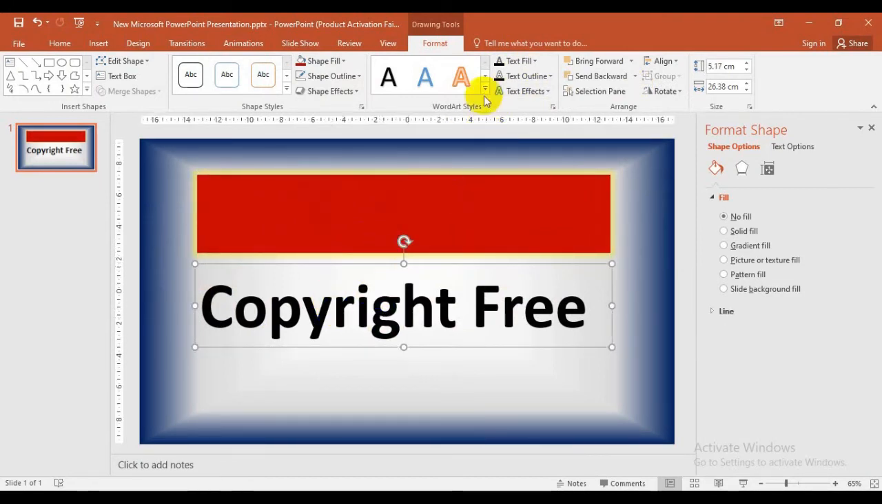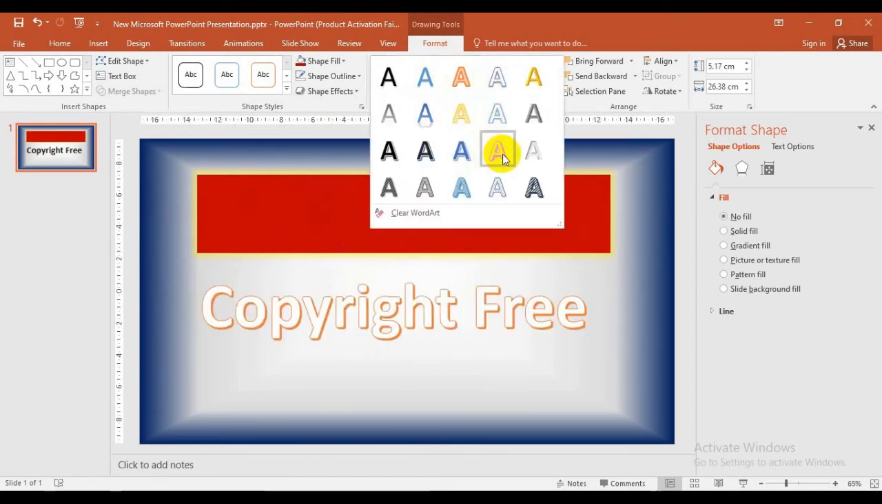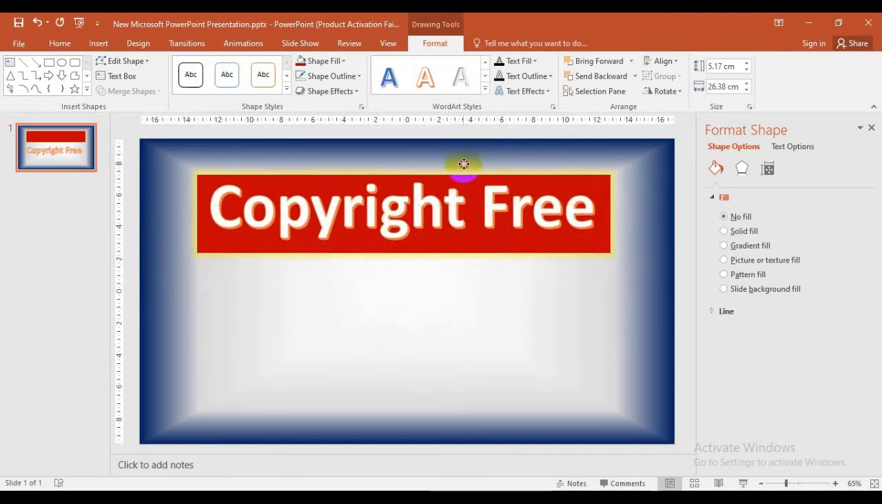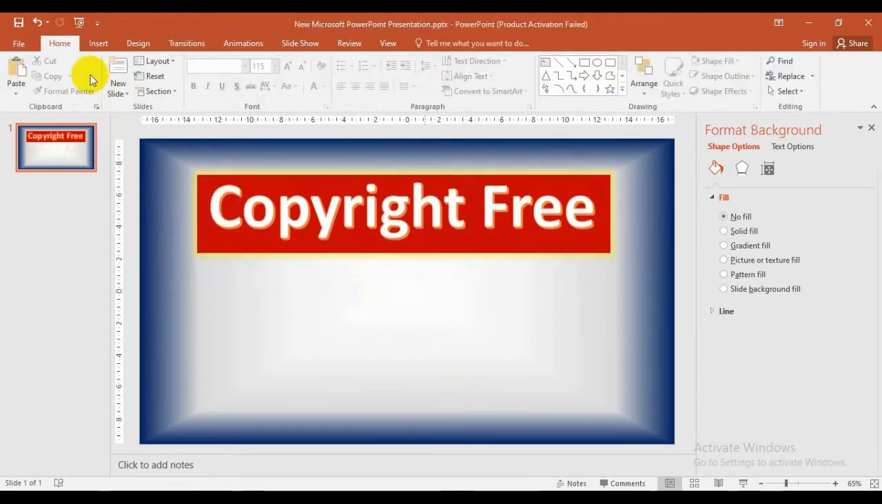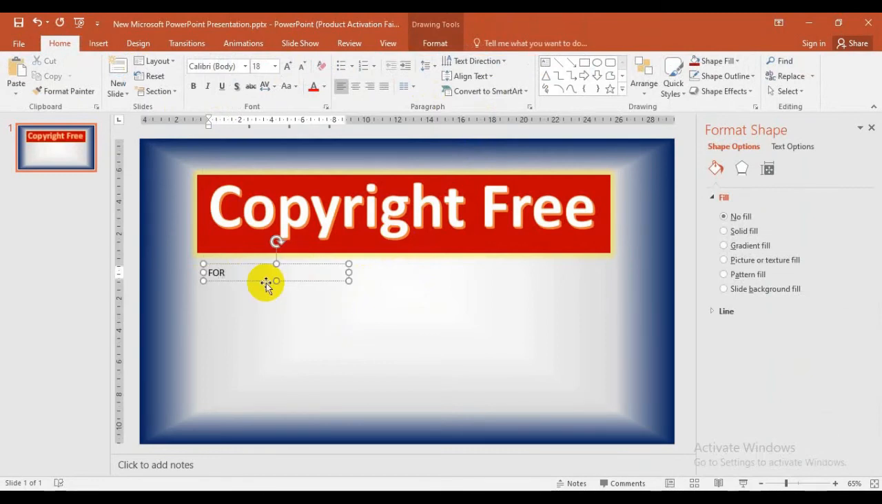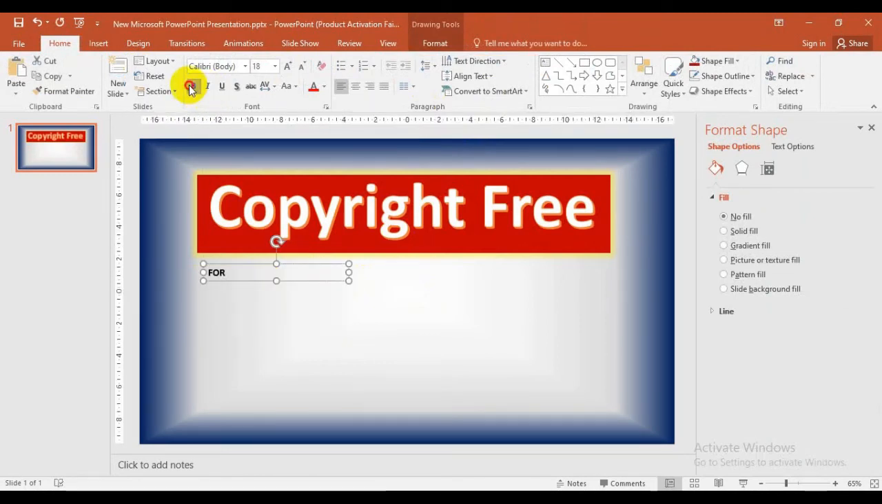After selecting this, go to the format option and word art. Then I select this and drag it in here. Then go to the insert option and select text box and drag it in here. Then make it big.